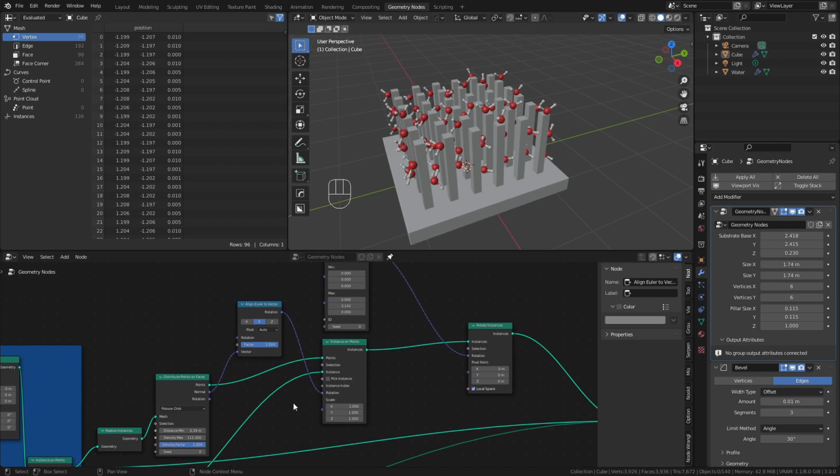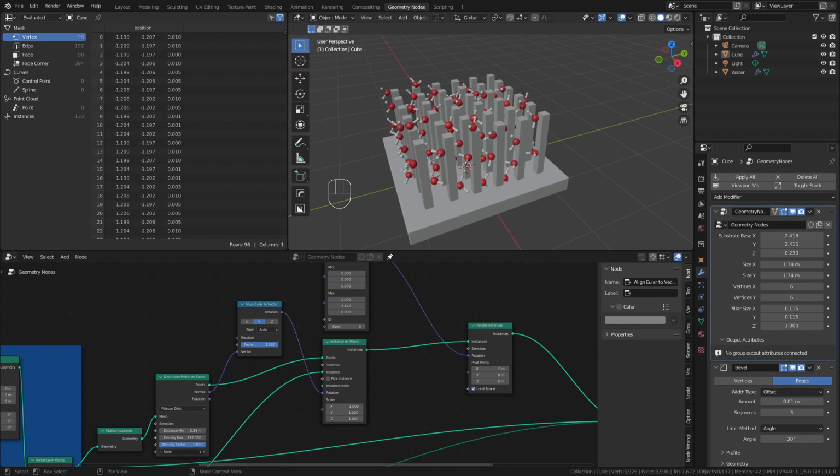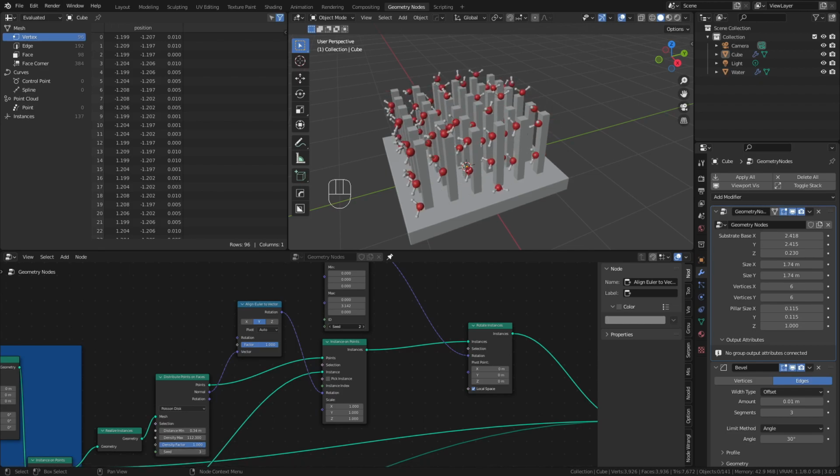We also have two very worthwhile toggles on our distribute points on faces node and in our random rotation node called seed. If I change between different seeds, it will automatically change the random value that is being applied while preserving all of the other rules that we've created.